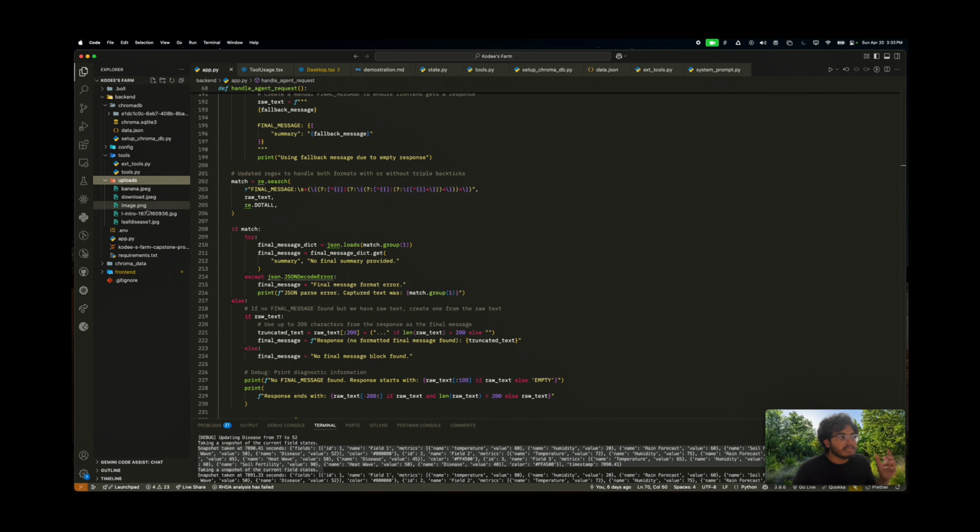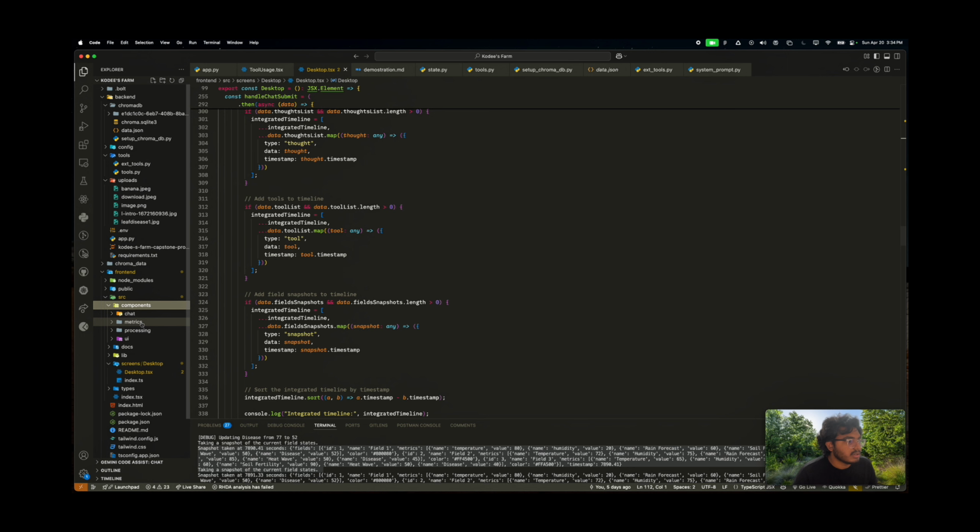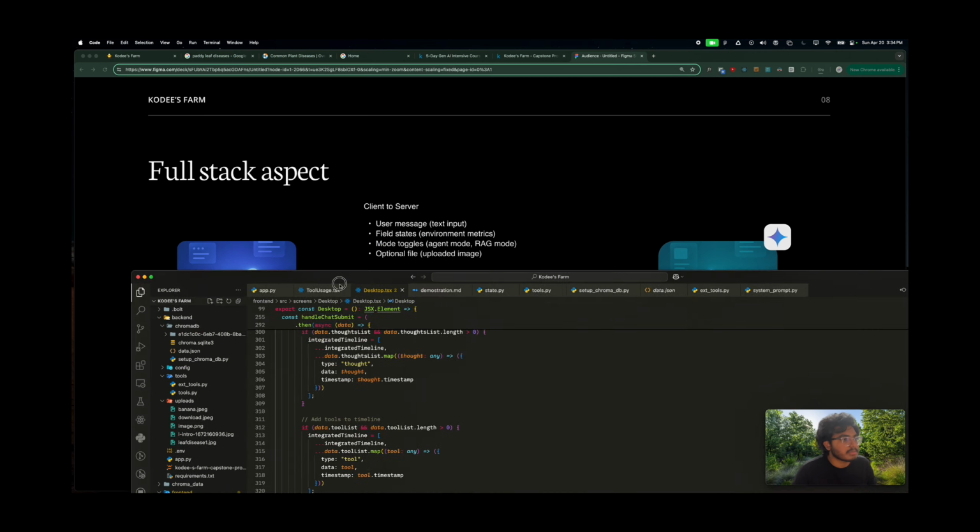There will be a folder for this specific reason, where the user sends the request with the image, and we store it somewhere like an upload space, from where the agent can access the file and send it to the Gemini model to do the image analysis part. So that's the front end, a lot of code with components, chat, metrics, processing, and everything, and also there is the backend. So that's about the full stack aspect of it.